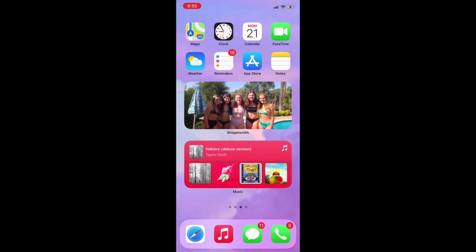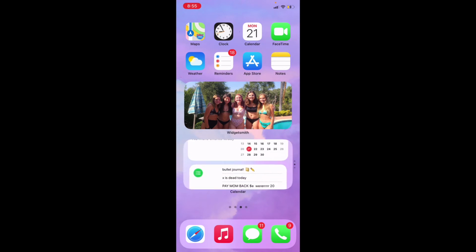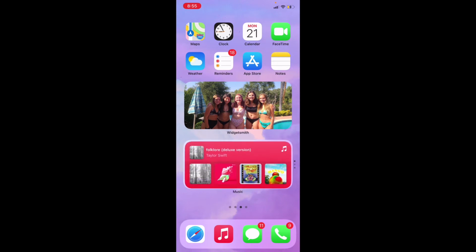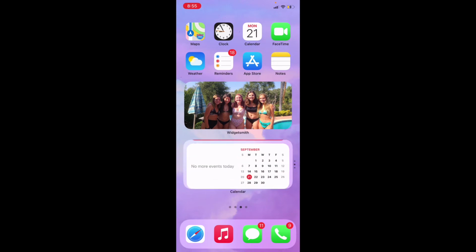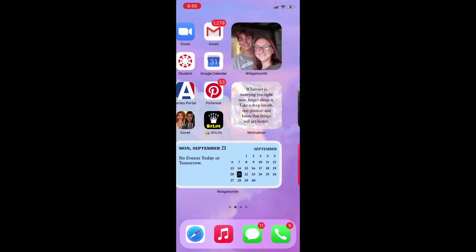And then this one is actually a smart stack that I explained previously in the video. So I normally have it just on the music, but I can scroll and it'll show me the Apple version of the calendar, my reminders, and that is it for the smart stack. But I could add like my recent notes and all of that good stuff.